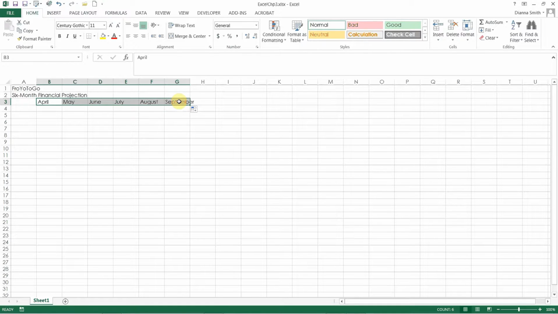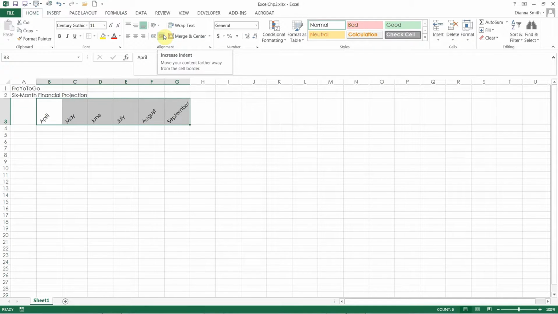Alright, next we want to turn them slantways. So if you come up to orientation, that's in the alignment bank, slide up to orientation, click on the down arrow and hit angle counterclockwise. Alright, excellent, piece of cake.